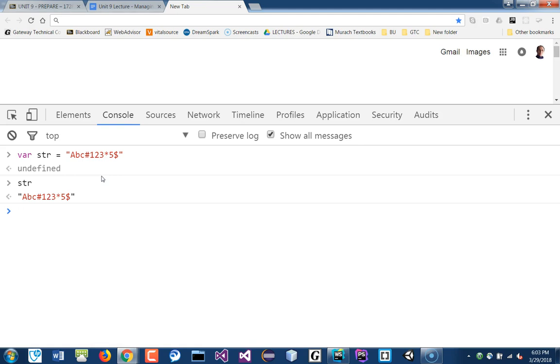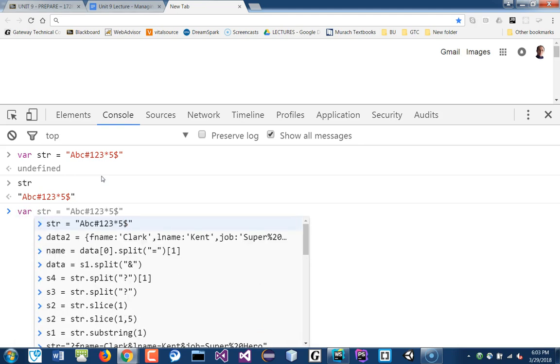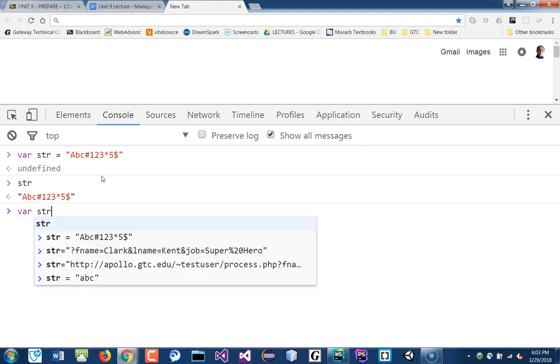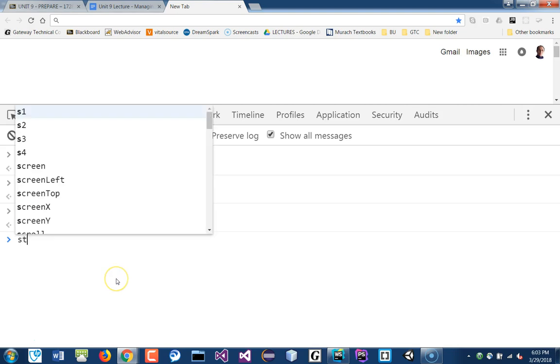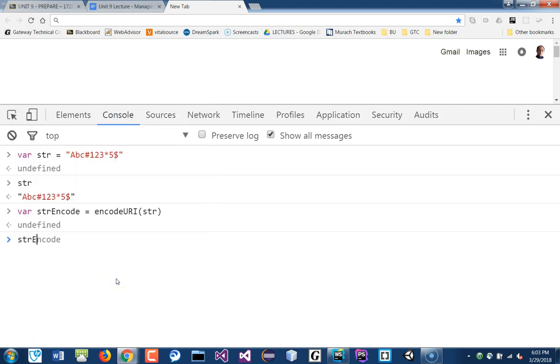And if you want to encode that, then you can say var stringEncode, a new string. I want to do an encode. So you have two of them. You can try the URI first, and then encode a string. Okay, and you can see what that looks like. String encode.